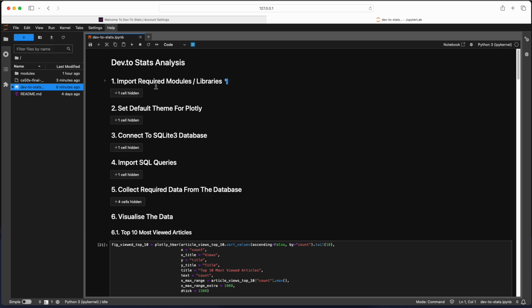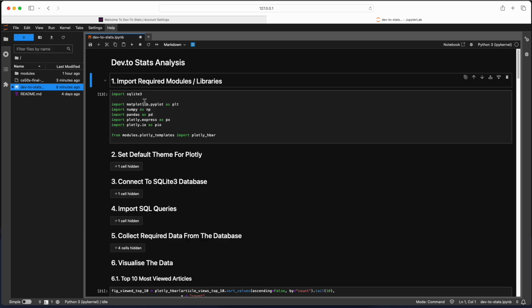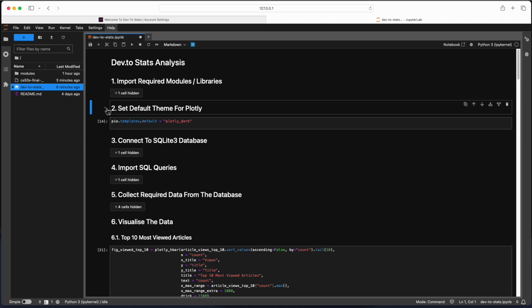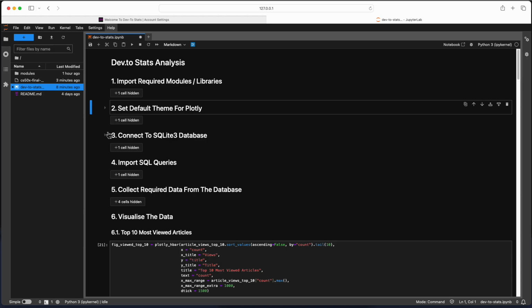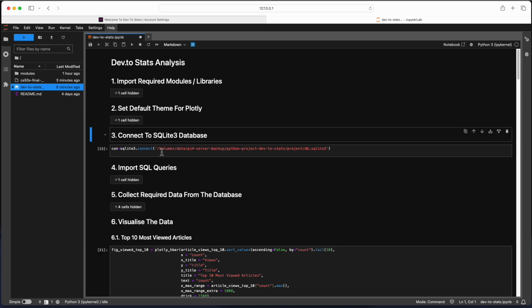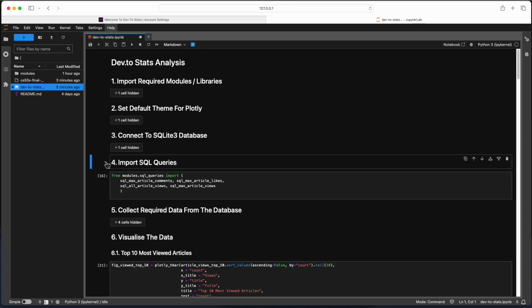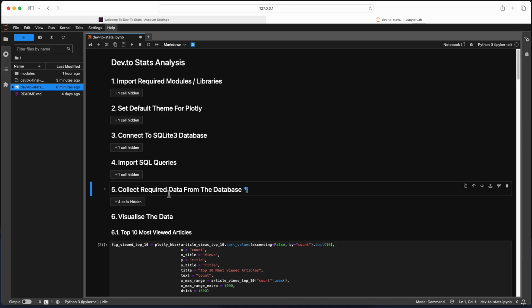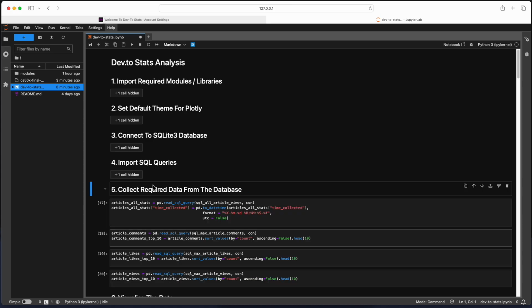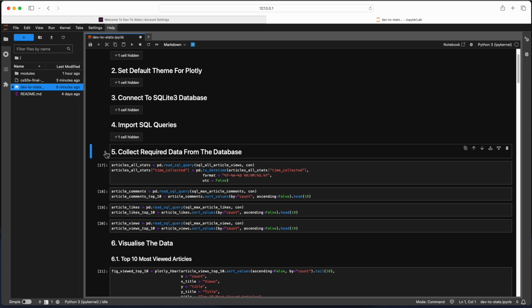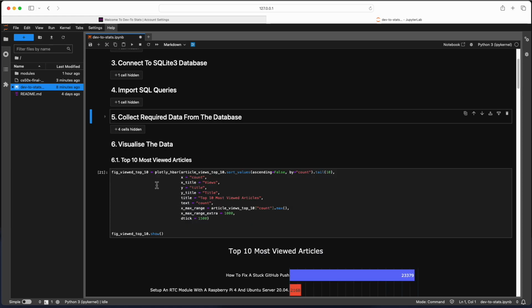So the first part is it will import required modules. So SQLite, matplotlib, numpy, pandas, plotly. Set a theme for plotly, which is a dark theme. So all the charts will be in a dark themed appearance. Connect to the SQL database. Import a bunch of SQL queries that I've got in a separate file. Collect the required data from the database. So this is just basically all the data points that I need for each of the requirements that I mentioned. And then we can visualize the data.